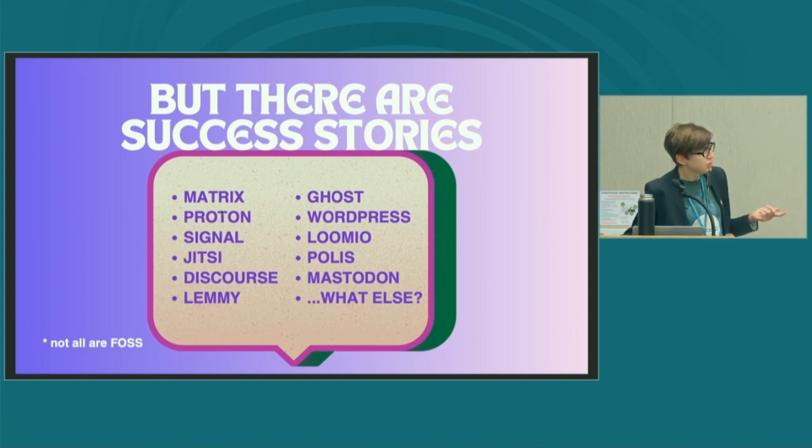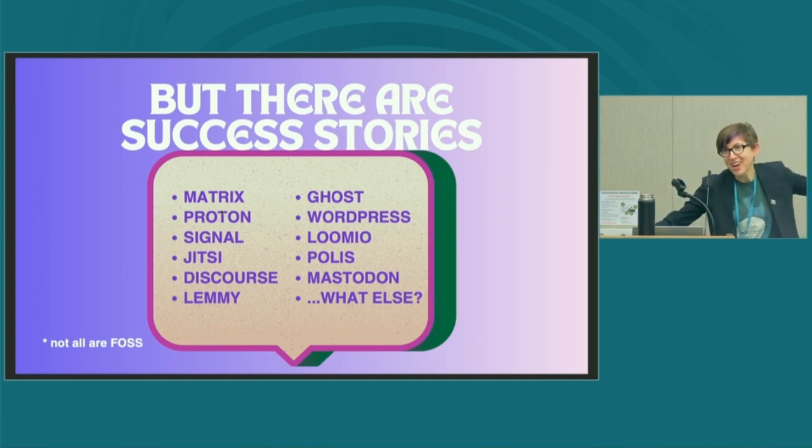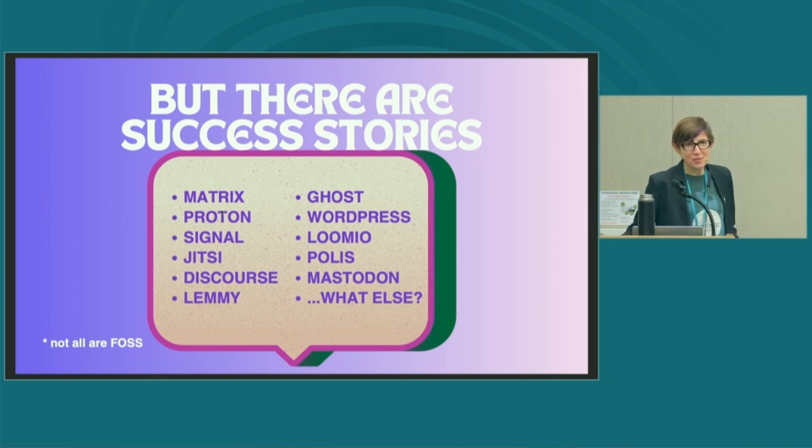Matrix, in addition to having gotten some grants in the beginning, also has a lot of procurement funding. Proton has various things and is now a foundation, as you probably know. Signal, again, not all are FOSS, but Signal was funded by somebody with a lot of money putting it in. I'm not going to go through all of these, but they're interesting and different. Ghost, for example, was crowdfunded. Something like Discourse is a VC company. So there are many different models of how things get funded.